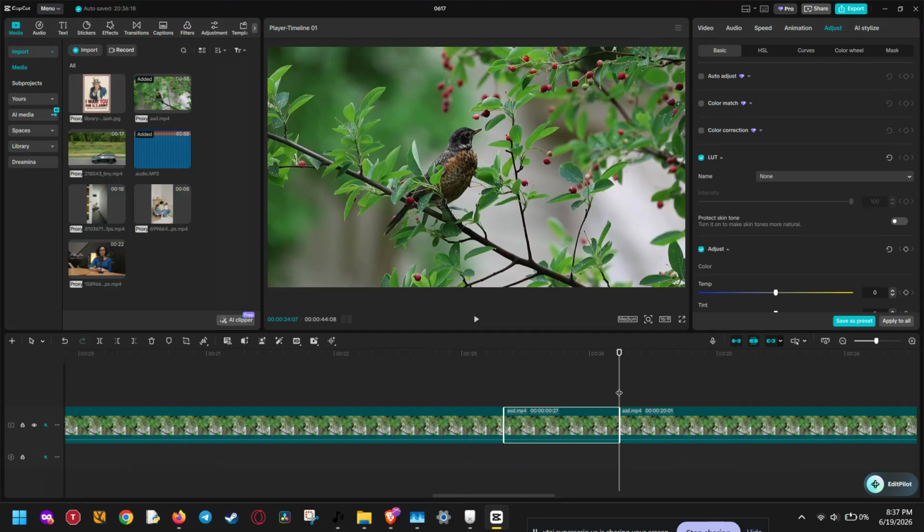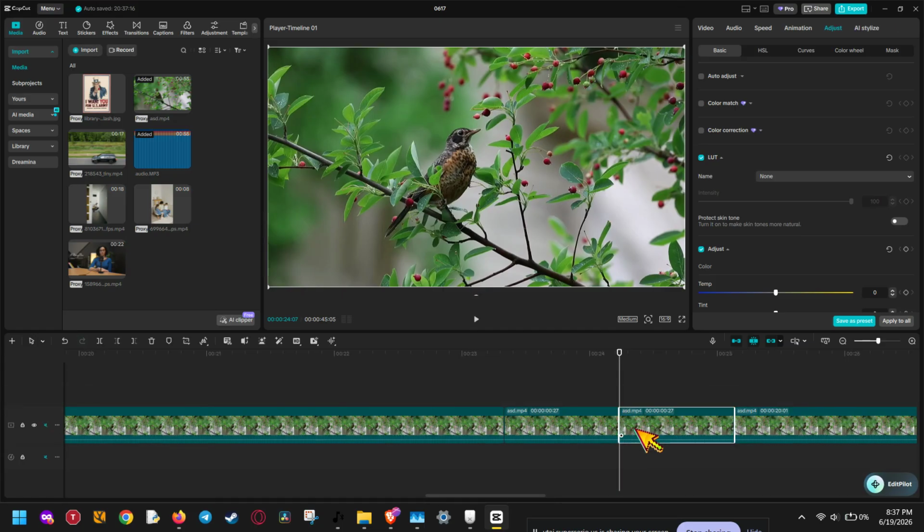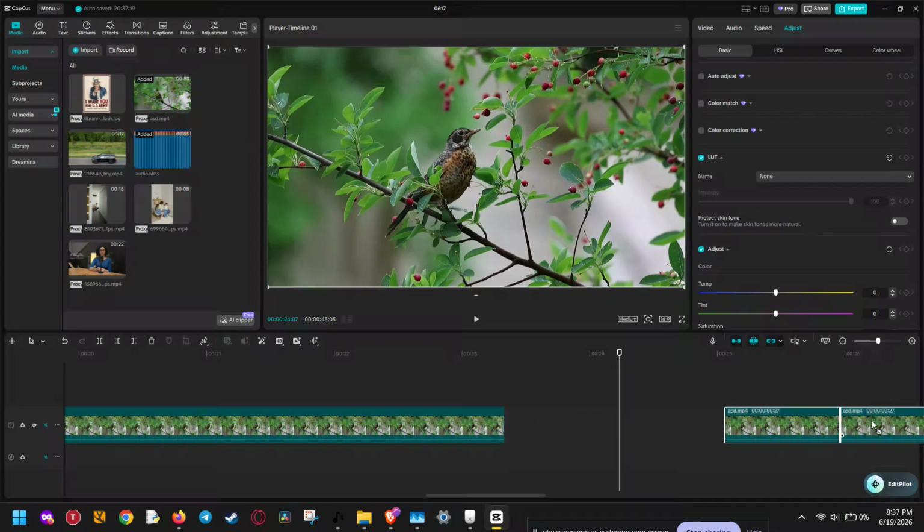Select the trimmed clip on your timeline, then copy it by pressing Ctrl+C on Windows, or by right-clicking and choosing Copy. After that, paste the clip right after the first one by pressing Ctrl+V. You can also duplicate it quickly by holding Alt and dragging the clip if you prefer a faster workflow. Now click on the second clip, the one you just pasted.